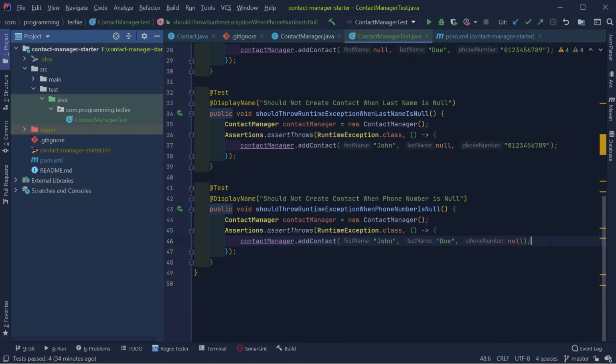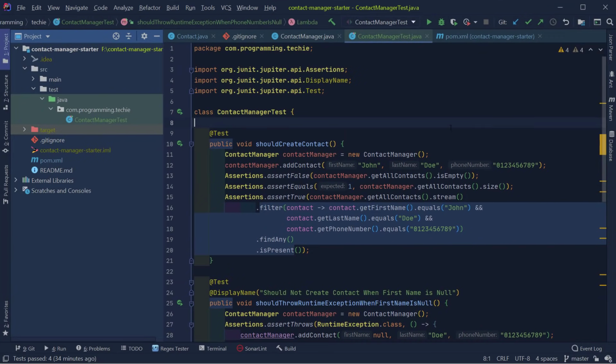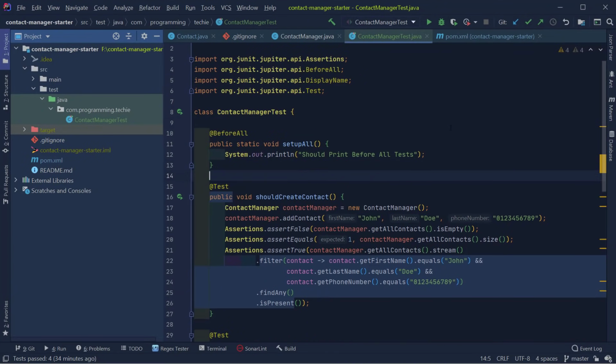The first one is the BeforeAll annotation. As I said before, the method marked with this annotation will be executed once for the entire test class. And usually this occurs before creating the instance of the test. For this reason, we have to mark the method as static, or else JUnit cannot execute this method.